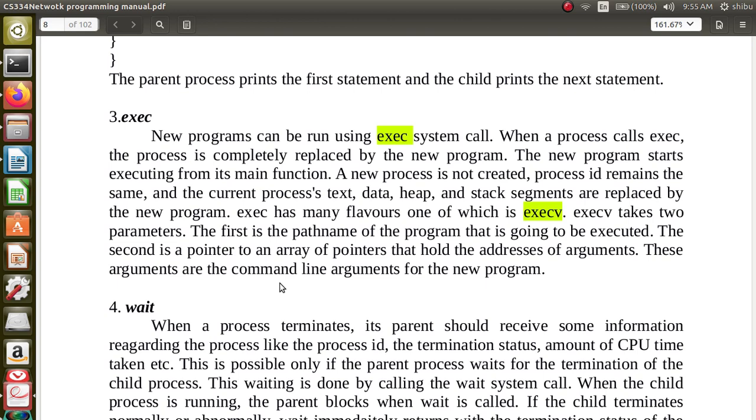And in the child process you have to execute another program using exec system call. Then that child process will be totally replaced by the new program, and once the execution of that is completed, it sends a signal back to the parent process, and it can continue its execution. Okay, so I will show you all these things.